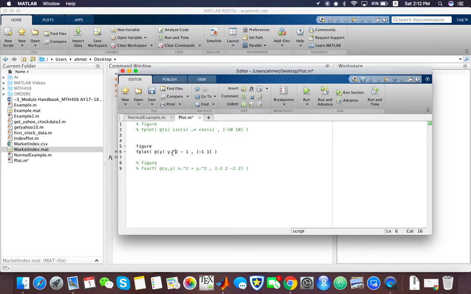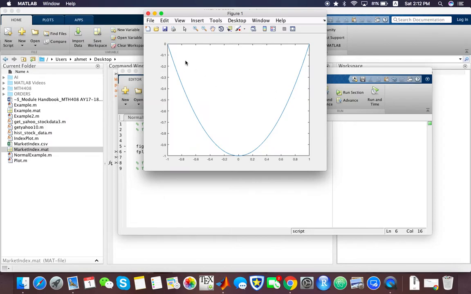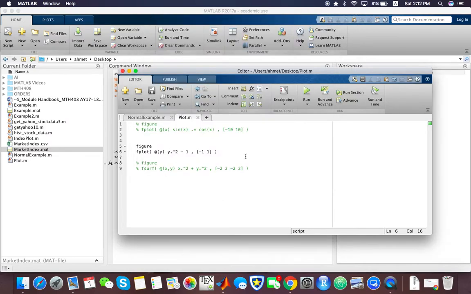Again, I vectorize my operation of this taking the square. It's a vectorized operation now, so that Matlab can execute this properly, and I can plot y squared minus 1 over the interval from -1 to 1. And if you click, you can see the plot of y squared minus 1, which is a polynomial.